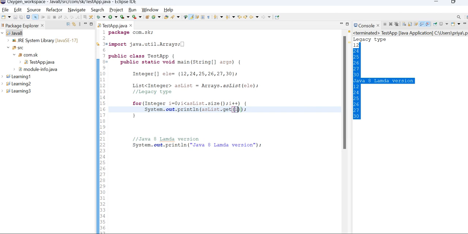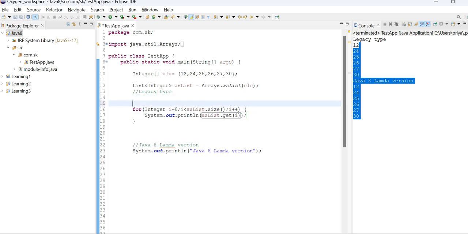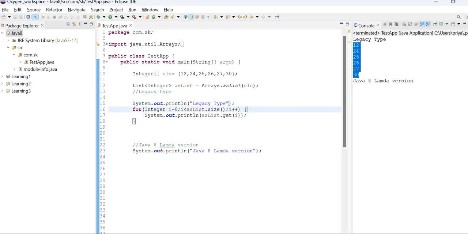So here we are going to print the records. This is the legacy version, right? See, this is the legacy type. We are going to print these values by using the legacy version. This is a legacy version. No, we don't want this version.